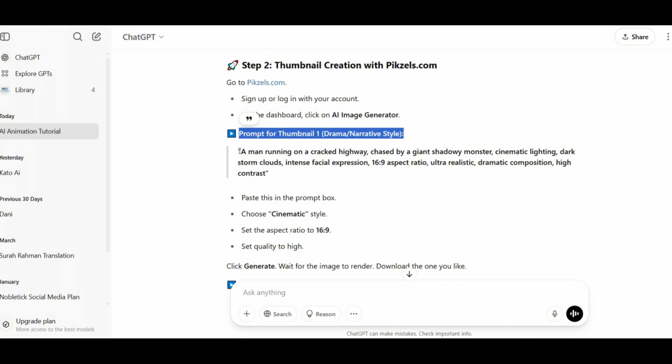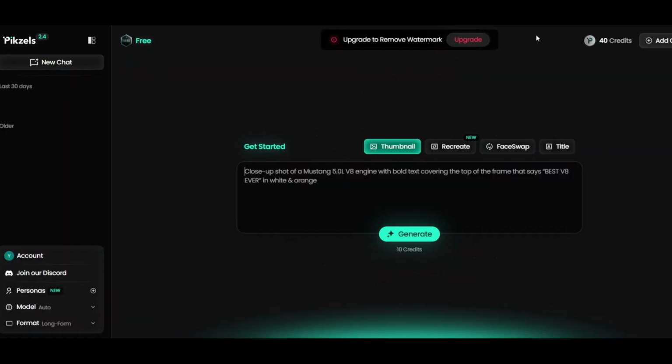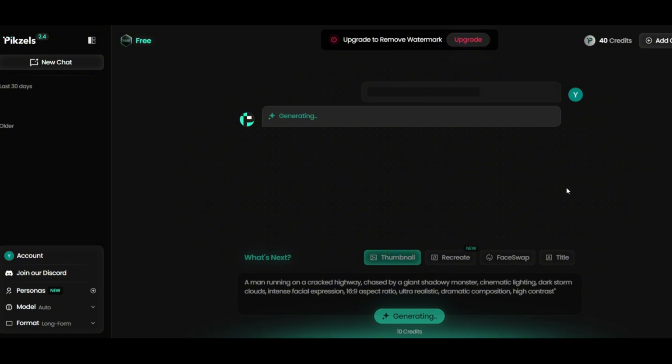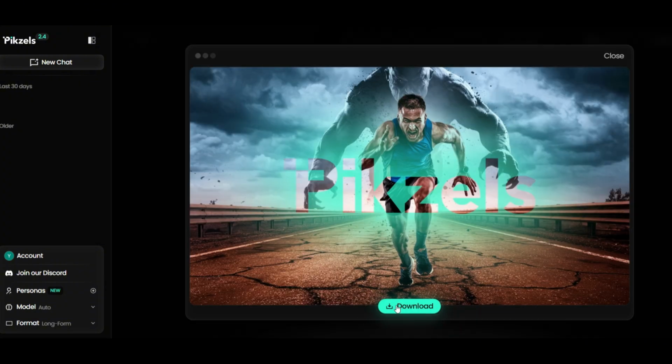A man running on a cracked highway, chased by a giant shadowy monster, cinematic lighting, dark storm clouds, intense facial expression, 16:9 aspect ratio, ultra-realistic, dramatic composition, high contrast. Paste this in the prompt box. Click Generate. Wait for the image to render. Download the one you like.